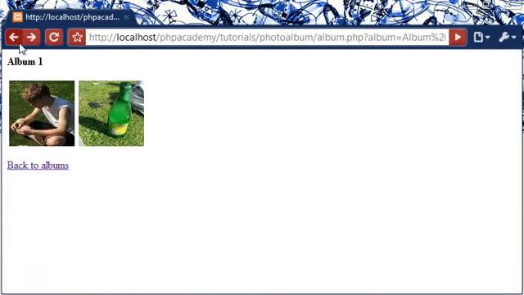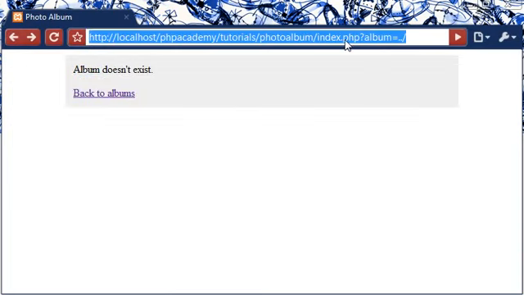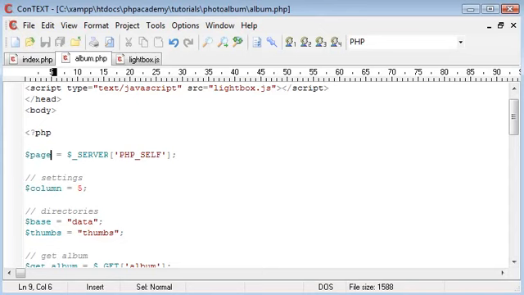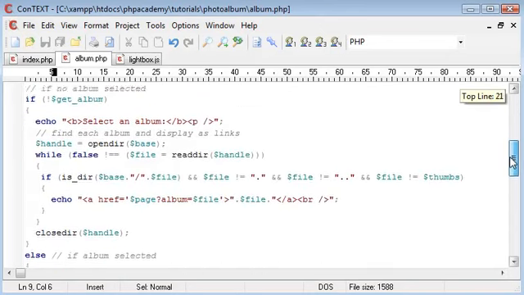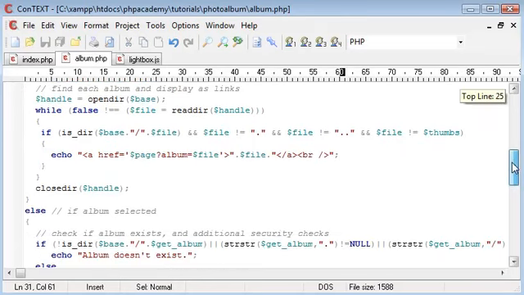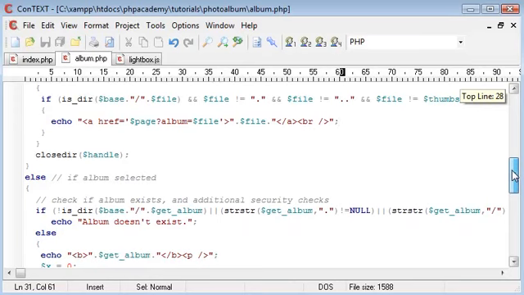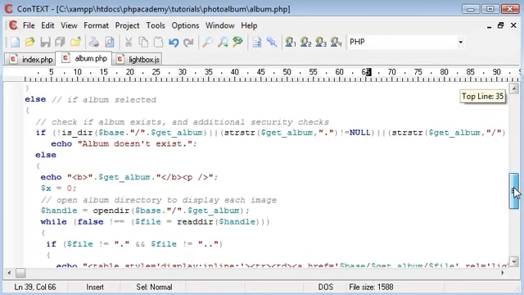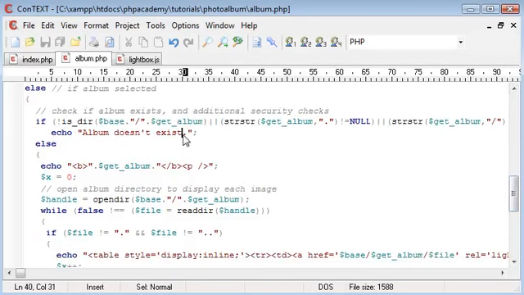But because we're embedding it inside index.php, we need PHP to recognize this as the current page that we are working on, and therefore every link will be index.php related. So hopefully that makes sense. Otherwise, hopefully later on you understand. Yeah, so we're echoing out our album names from the directories inside our data folder, and then we're checking if the album exists, and then we're doing our additional security checks. If not, we're telling it doesn't exist.